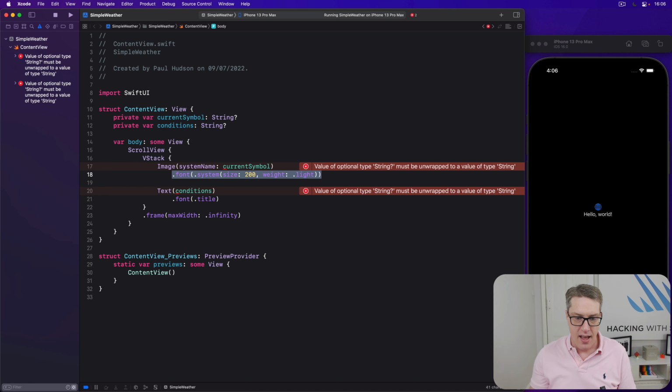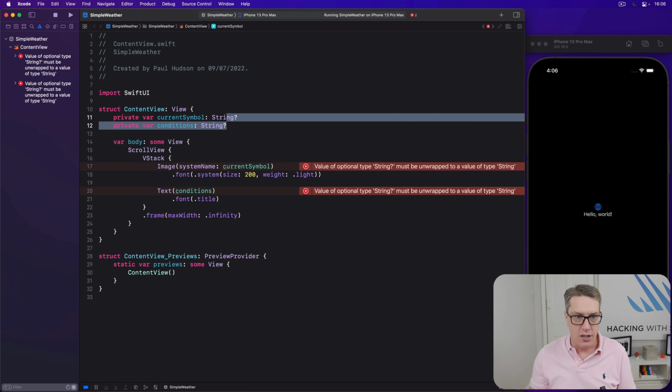Anyway, this code's not working. That's intentional. And it isn't working because we made currentSymbol and conditions optional, which means we can no longer be sure they have any data. There could be a string in there, could be nothing at all in there, nil or a zero pointer basically. We made them without data, and they'll remain without data until we finally write some WeatherKit code to actually use them somehow. Now, Swift does not like us using optionals without being sure they are safe to use. If there's nothing in there, they're not safe to use, right?